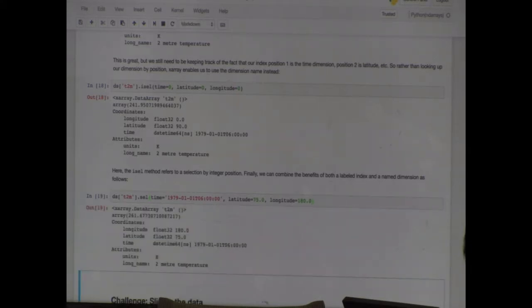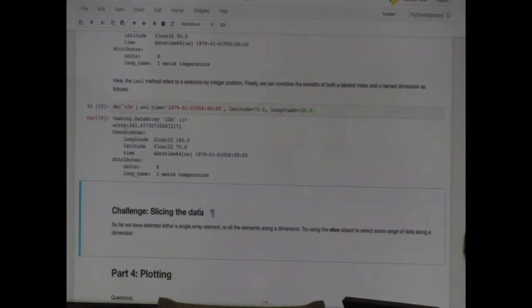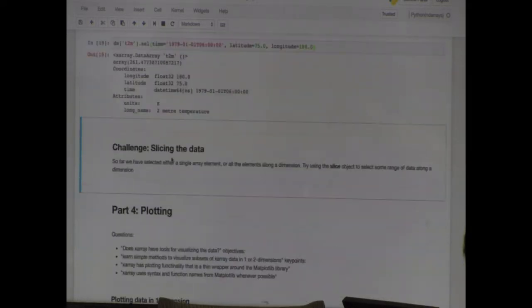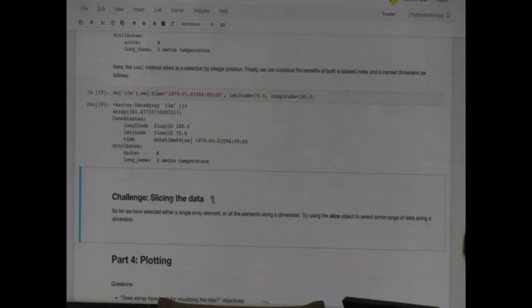So here we'll get that same, this is a new point. Now we're at latitude 75. So that's how to do indexing. We can kind of move quickly through here. There's a challenge here. If you want to come back to it, you can actually select slices. So if you know what the slice built in Python is, you can set ranges using slice. So I can select a slice of latitudes using the sel or isel method.